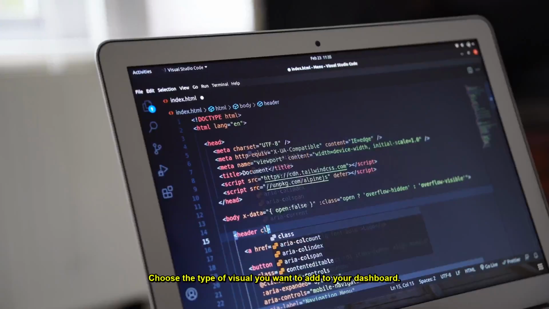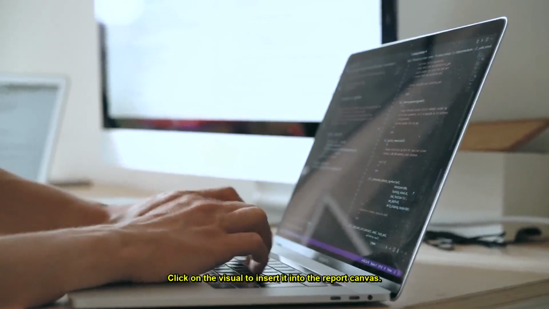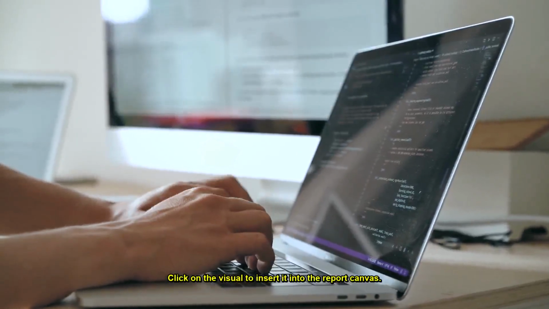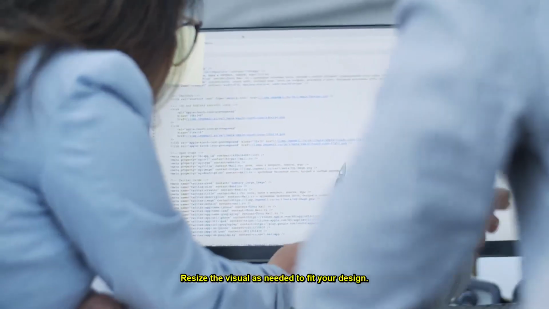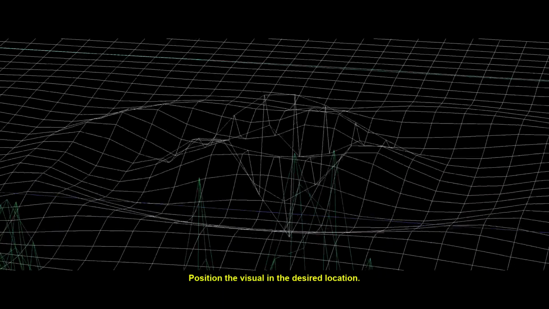Choose the type of visual you want to add to your dashboard. Click on the visual to insert it into the report canvas. Resize the visual as needed to fit your design. Position the visual in the desired location.